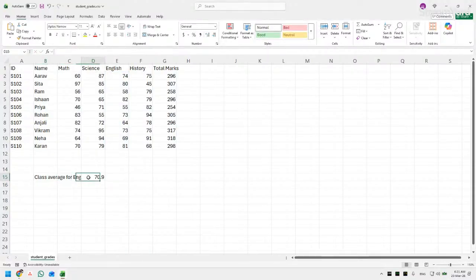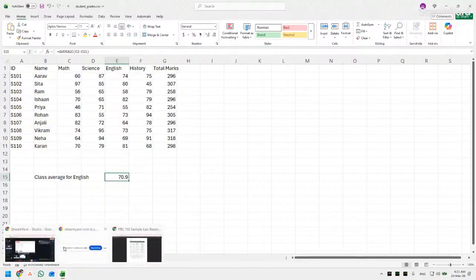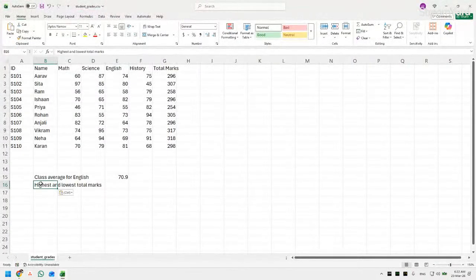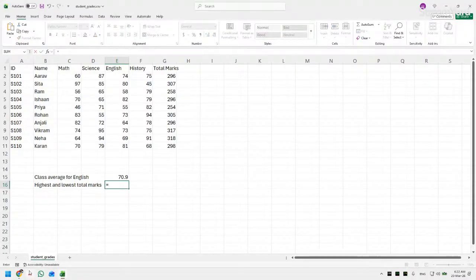70.9 would be the class average for English. I'll just bring that. That's 70.9. Then the max and min, the highest and lowest total marks. So let me do this: highest and lowest total marks. We would go here, total marks is here, so equals max.